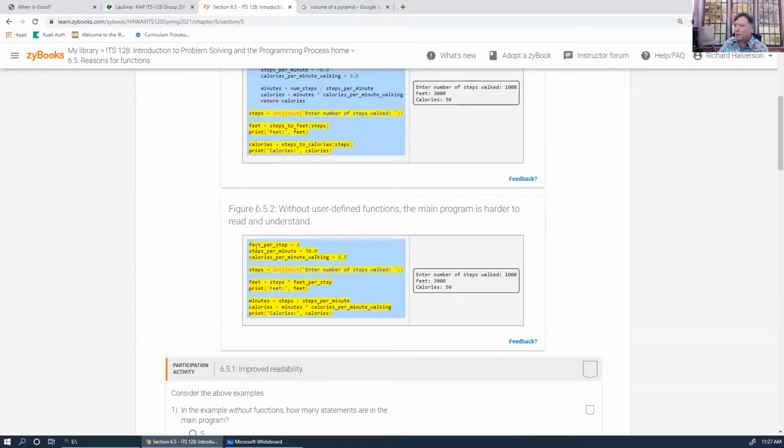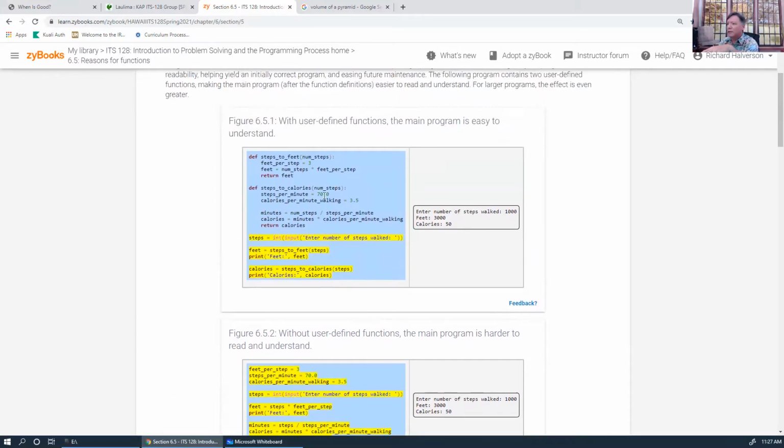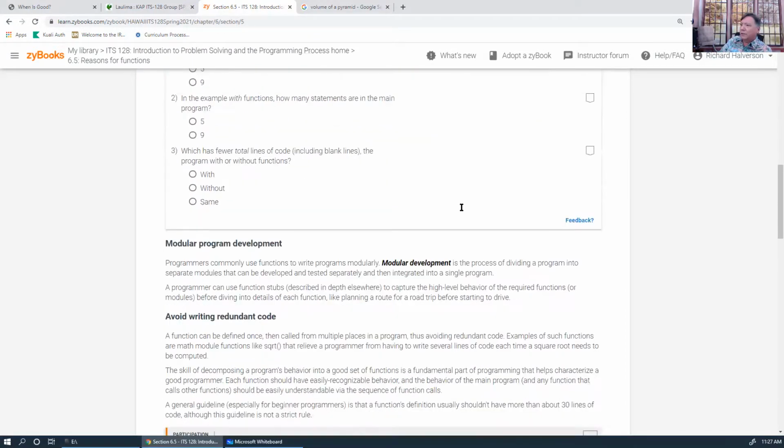As opposed to this, where you go, okay, I'm going to read something in, and then I'm going to compute the feet. Okay, what do I need for the feet? Well, I got to know feet per step. Okay, well, I got to put that up here. Whereas in this case, you're going to say, all right, I'm going to compute steps to feet and print it out. Then I'm going to compute steps to calories. Then I'm going to print it out. And then you can deal with this and this as step 2.